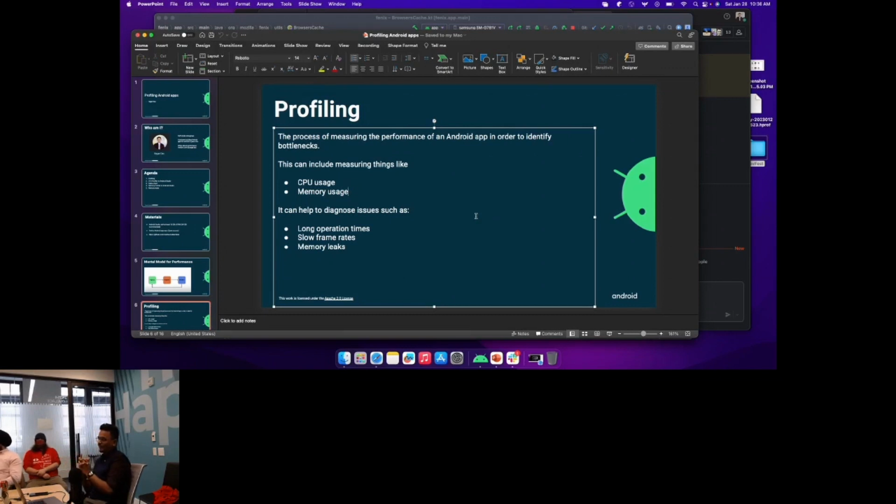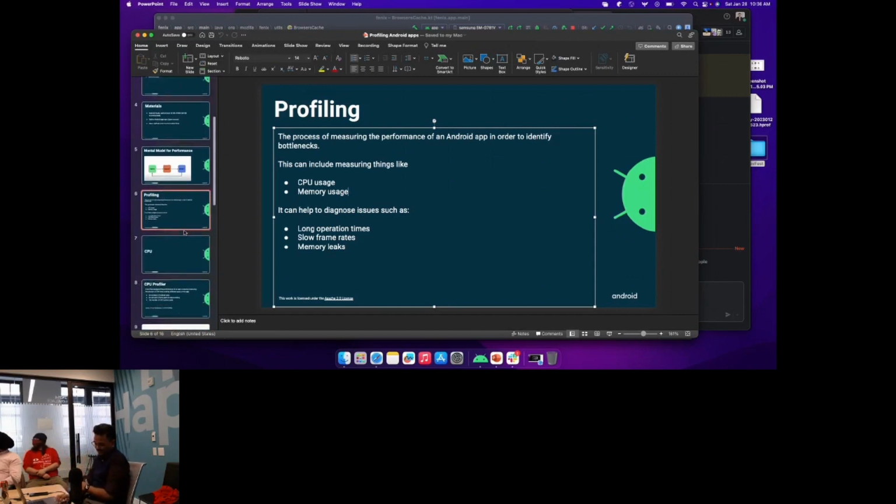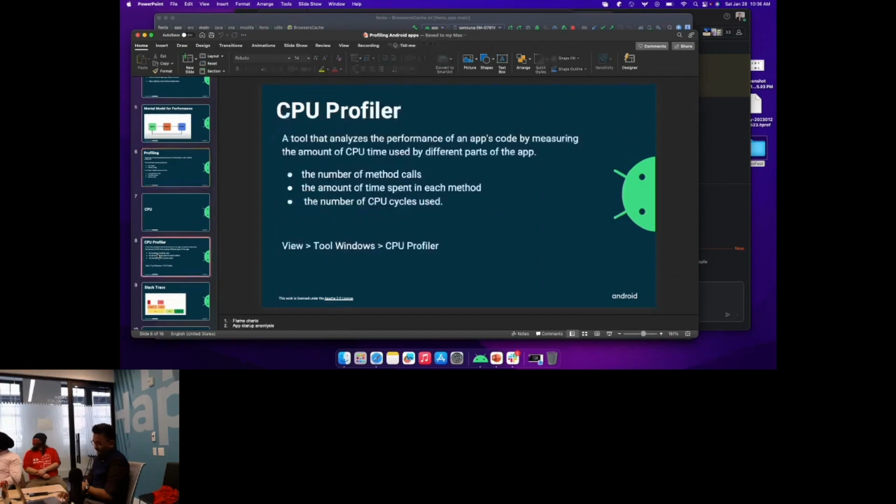When I say slow frame rates, gamers will understand frame lag. If you see a drop in frame rate, you're playing a game, and then all of a sudden your character is at one position and the next second is flying in the air. That's what a frame drop is, and that's a slow frame rate. All right. Before we dive into the Android Studio part, let us first understand what a CPU profiler is.